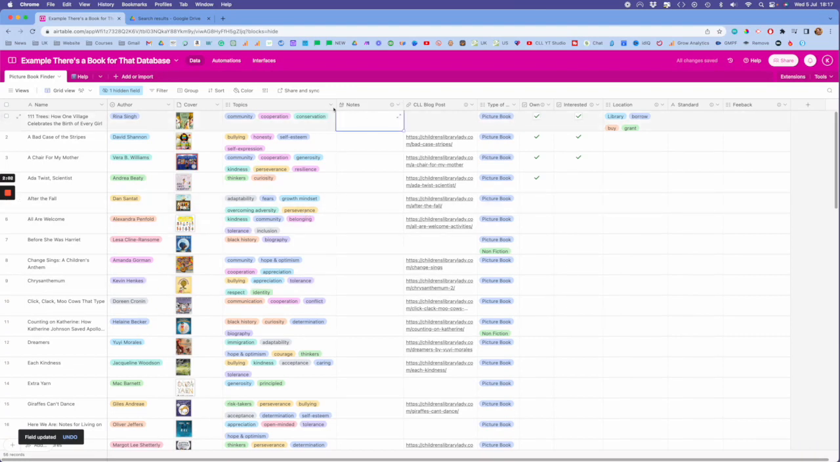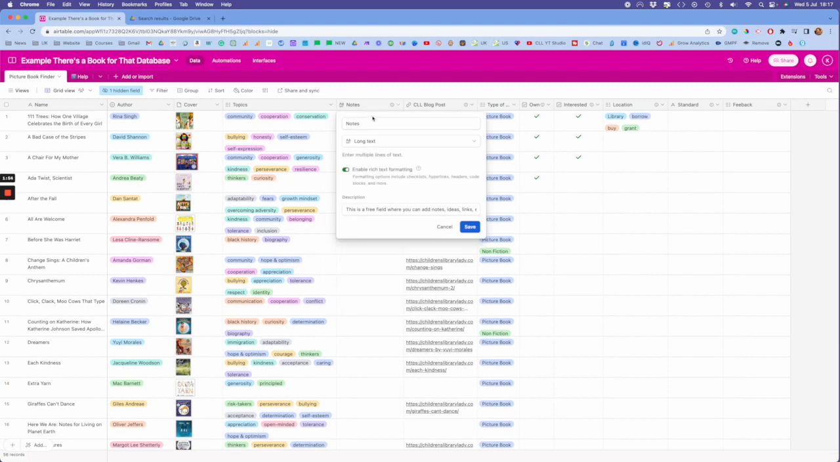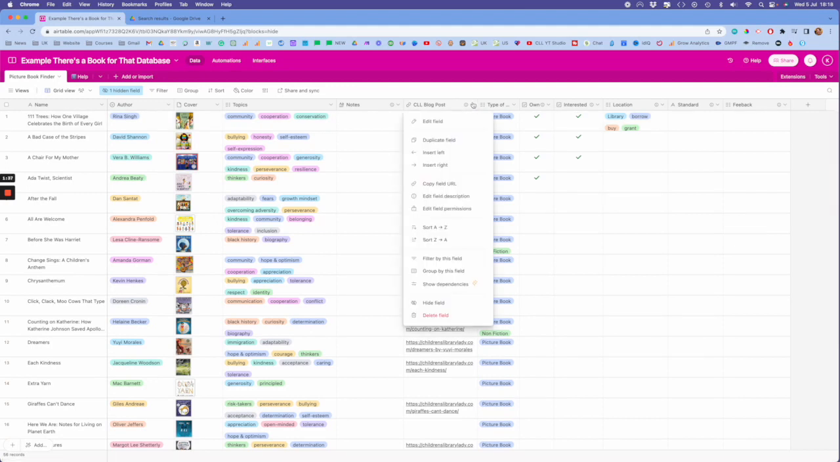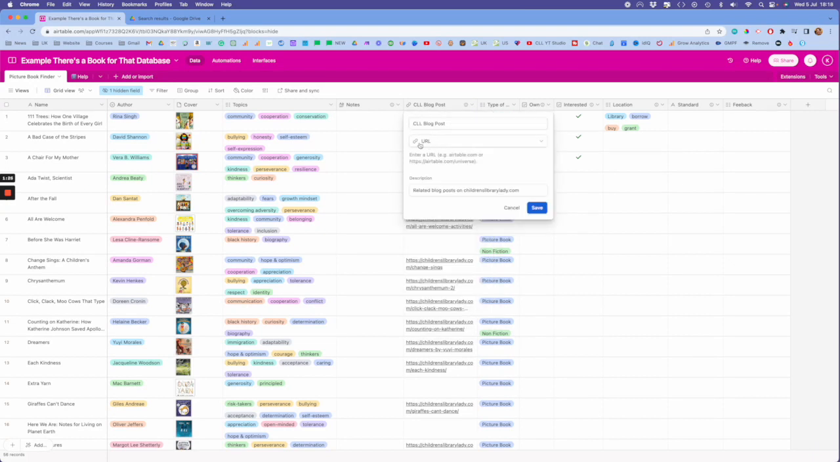Then we've got notes. A bit like the name of the book, this is a text field, but what's different is that you can enable rich text formatting. That means as well as typing in this box, you can also add links to it. Talking about links, I have added links to the Children's Library Lady website that relate to the books, and you'll find activities and read aloud questions. This field is URL, so you can just add a link in there.